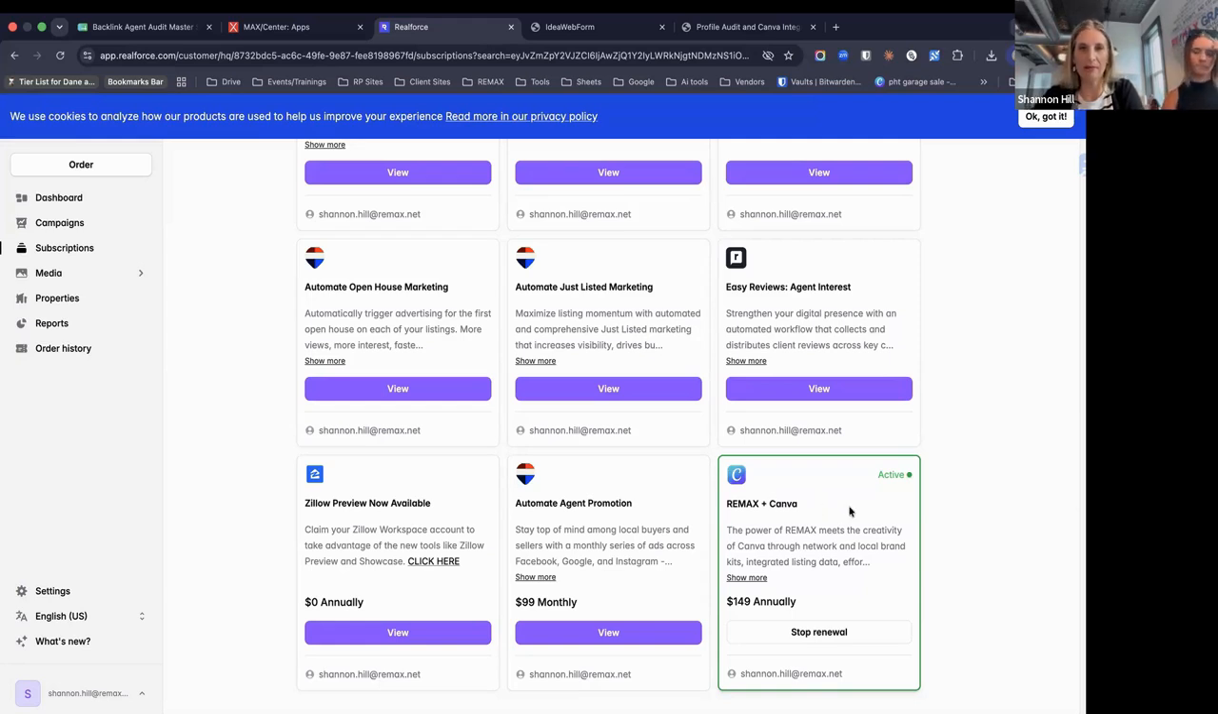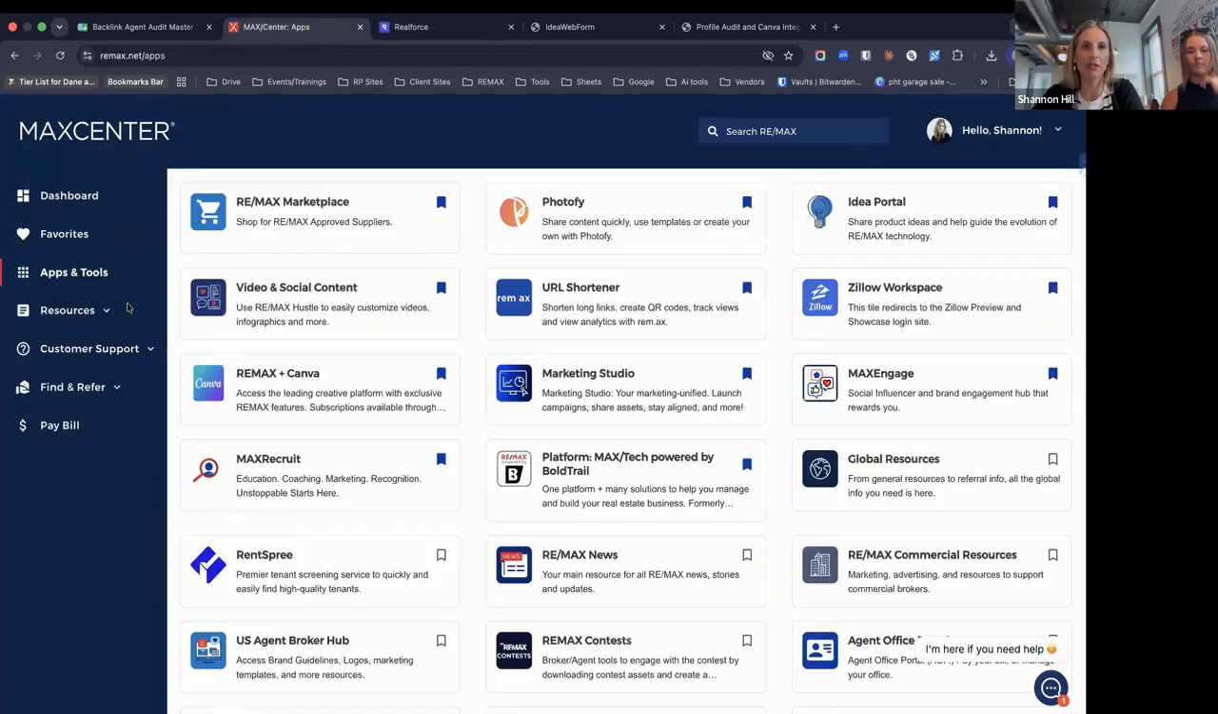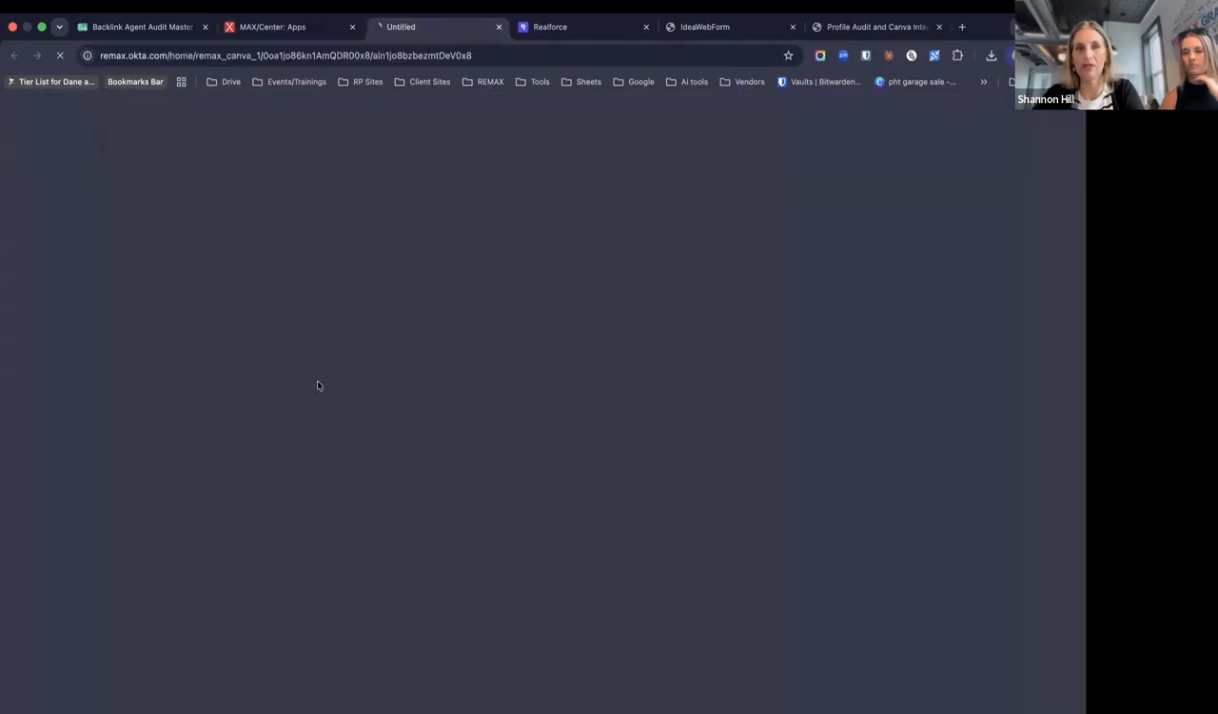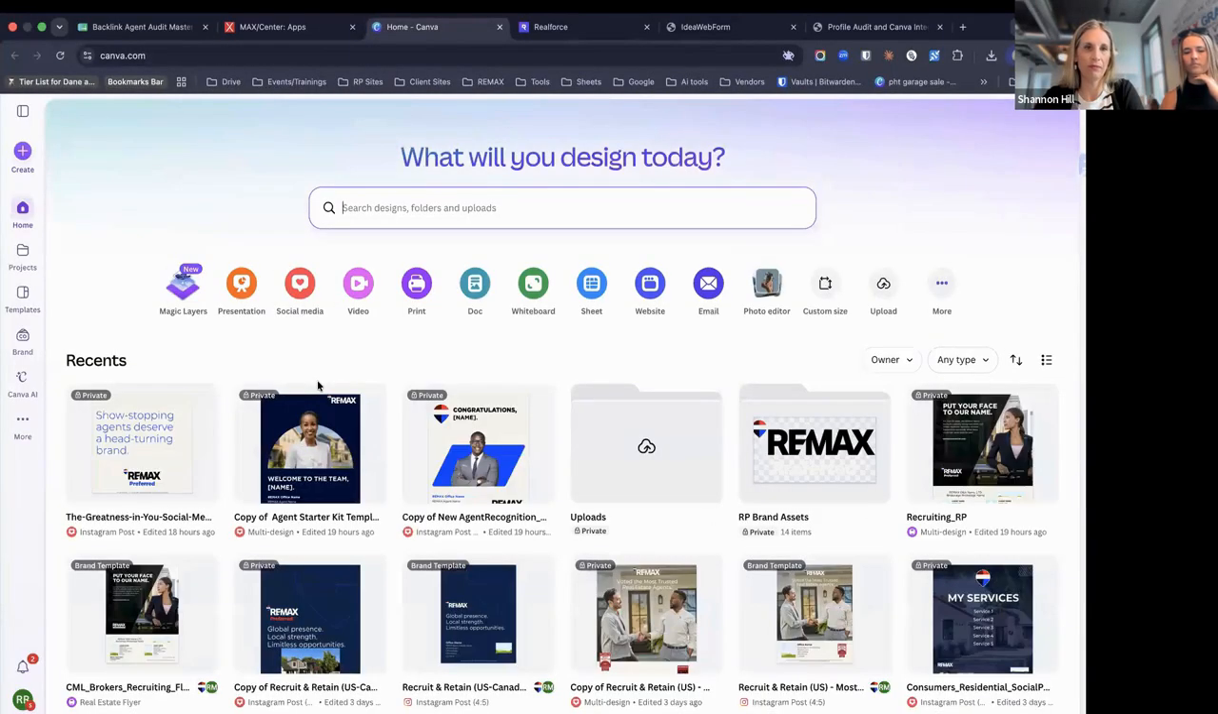So once you're subscribed, when you come back into Marketing Studio, into this Mac Center, and you're in the apps, you'll then see this Remax plus Canva. So then you click on that, but you have to subscribe first, obviously.